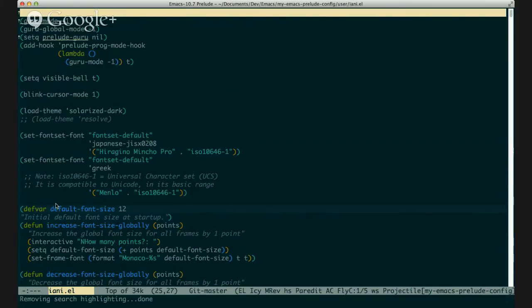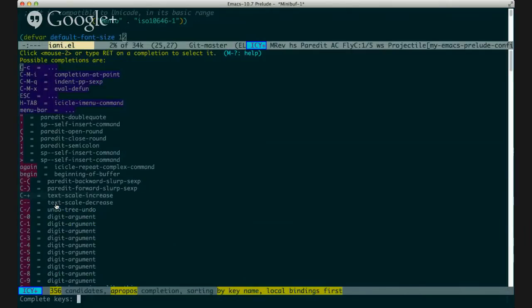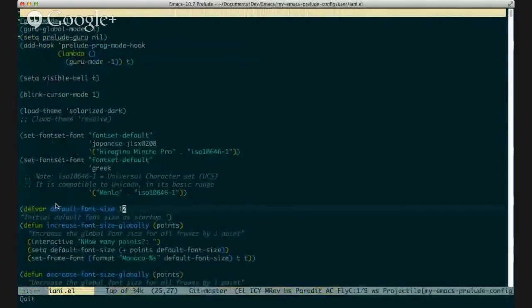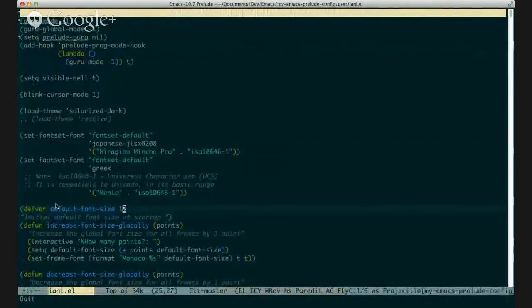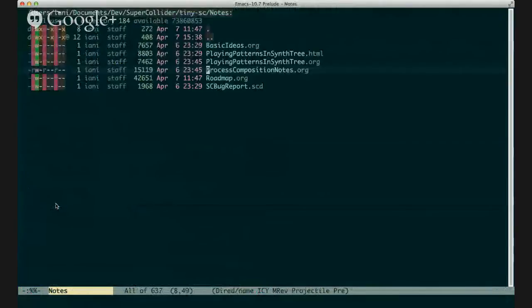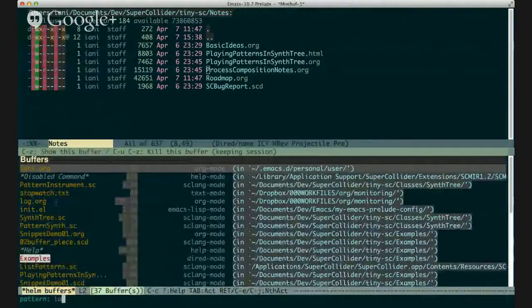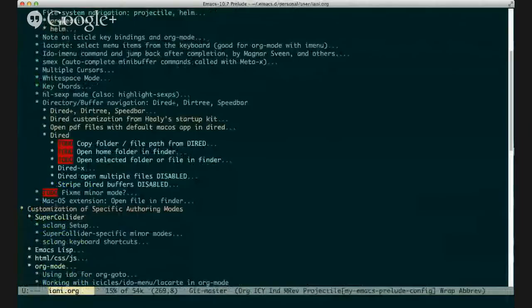Okay, so use IDO for commands. I saw SMX in there. And you have Helm for Swoop. I don't know what's happening here. Oh, because we're not in, I opened Yanni L, so we need Yanni. Oh, yeah, we are. Now we're back. Icicle, key bindings, La Carte also, which I hardly use anymore. Smith is very good, I think.